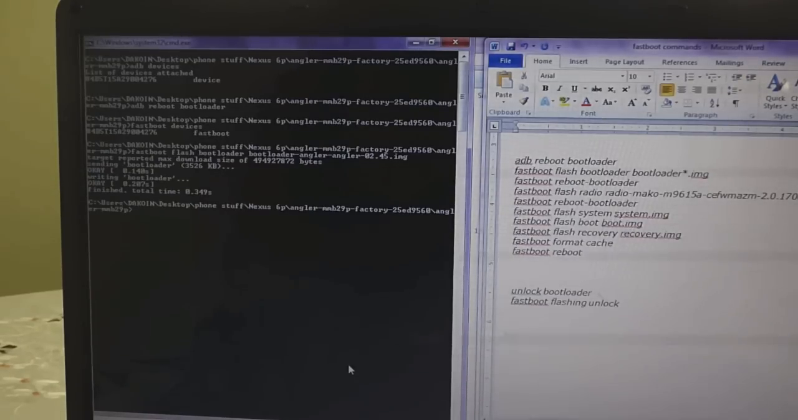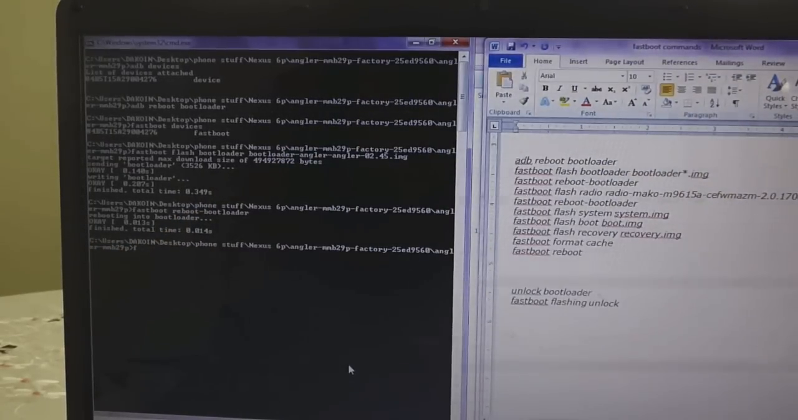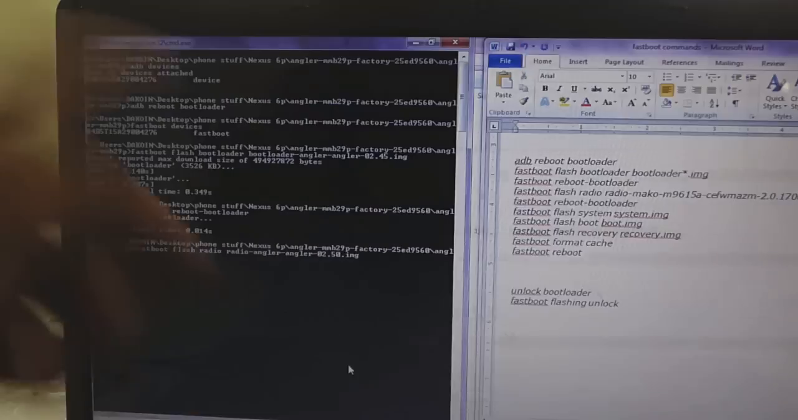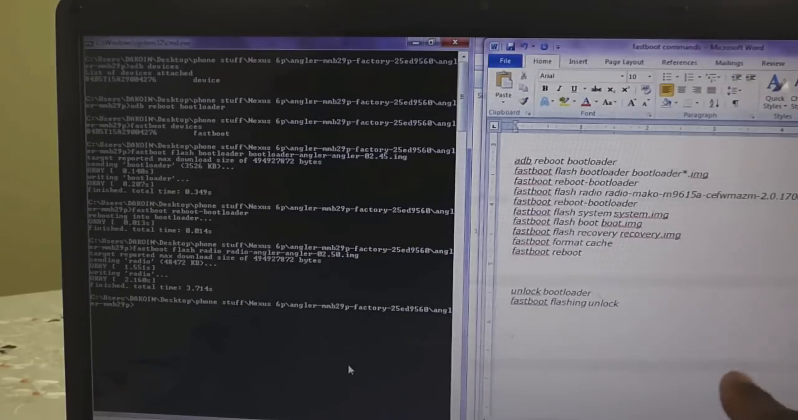And it's done. The next thing you want to do is to reboot the bootloader again. So fastboot reboot-bootloader. Once it's back up again, you're going to flash the radio. Same as before, fastboot flash radio, space, radio. You press tab to find the radio file. For me, it's radio-angler-angler-02.50.img. Press enter, and it's going to flash the radio. It's done. We're going to reboot the bootloader one more time. Fastboot reboot-bootloader.